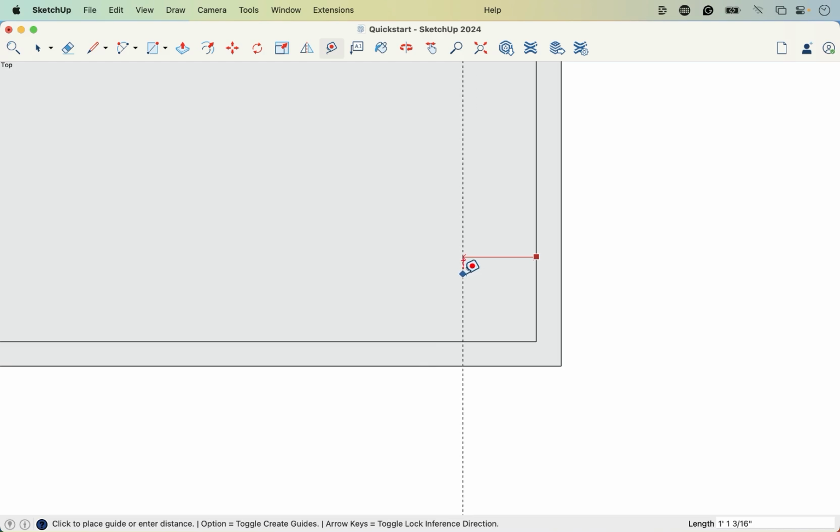Now that we've told it which direction we'd like to go, we can simply type in the distance. Remember, there's no need to click in the lower right-hand corner. It's always waiting for our input. So I'm going to type 1'9", enter, for 1 foot and 9 inches from this wall to this point. And that's going to give us some intersection points so that we know where to start our doorway.